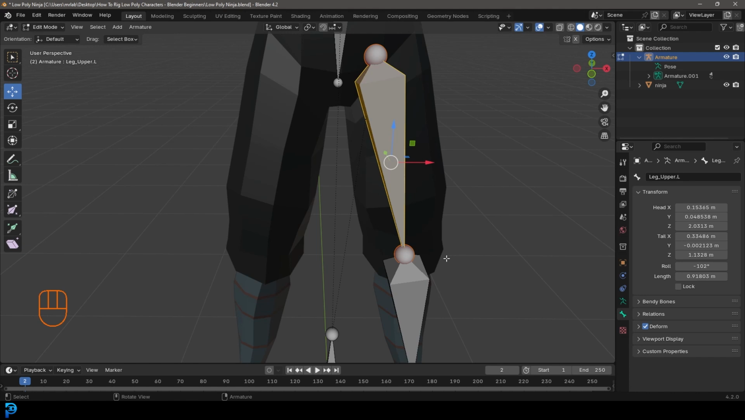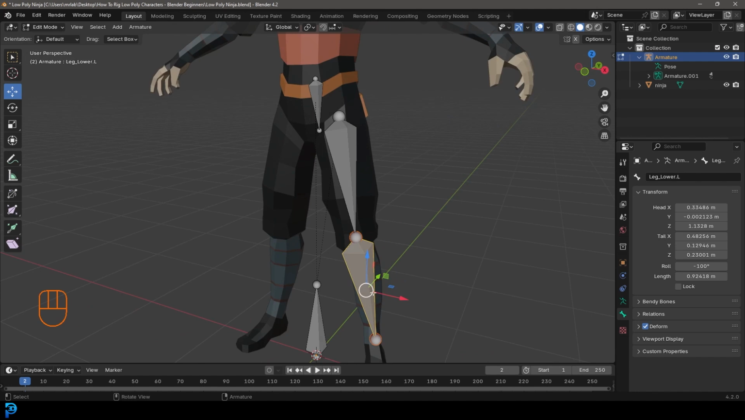Now keep in mind the bottom bone here as well. We want to grab that and we're going to call this leg_lower.L. Once again, the dot capital L is very important.